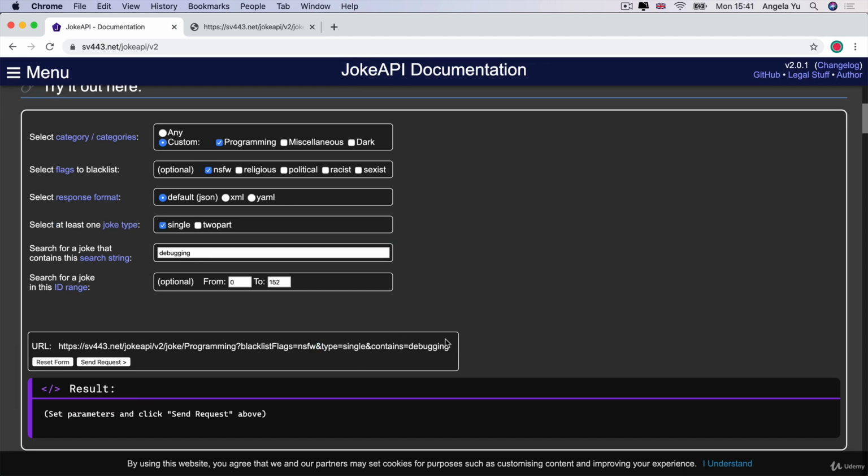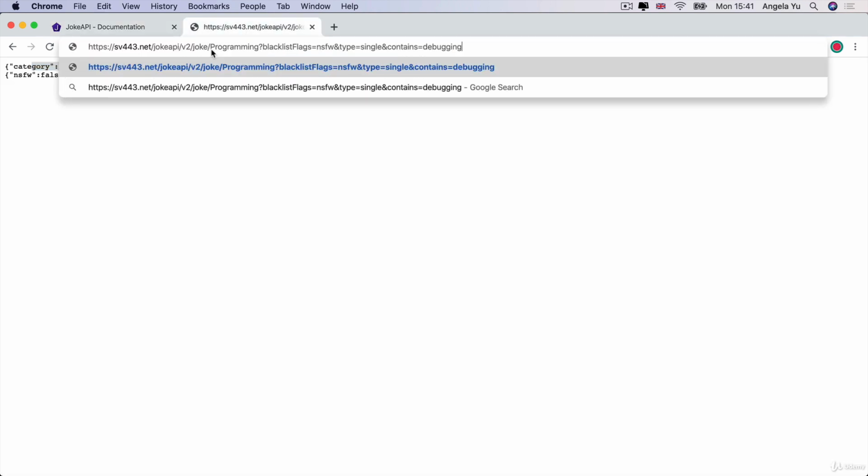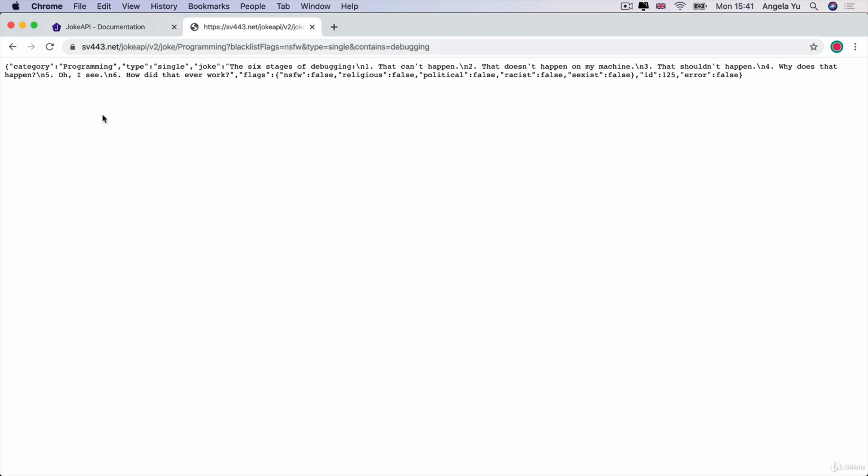Let's see what we get if we go ahead and use this particular request. So I'm going to paste that into my browser, and I'm going to make this request from my browser to the Joke API server. So I've got the category, which is programming, because I've used that programming path there. And then I've blacklisted all the jokes that are not safe for work. I've specified that I only want a single part joke, and I want something that contains the word debugging. So this is the joke I get back.